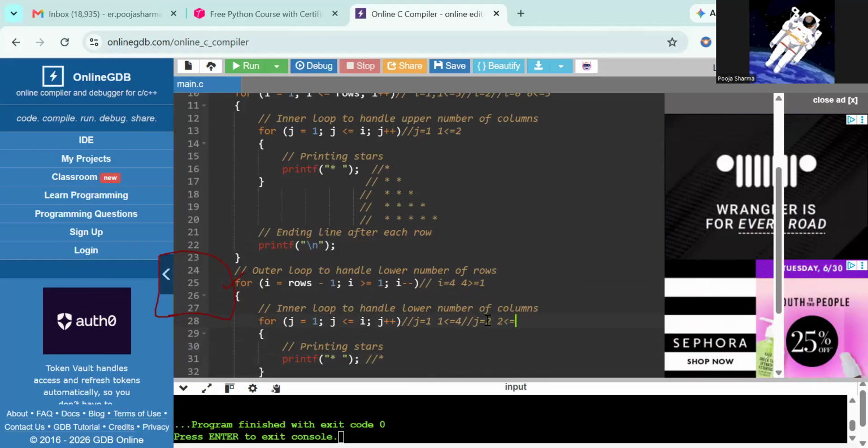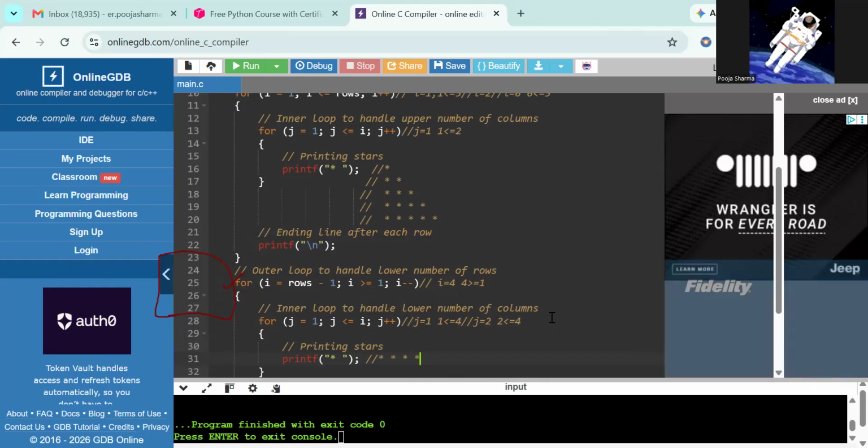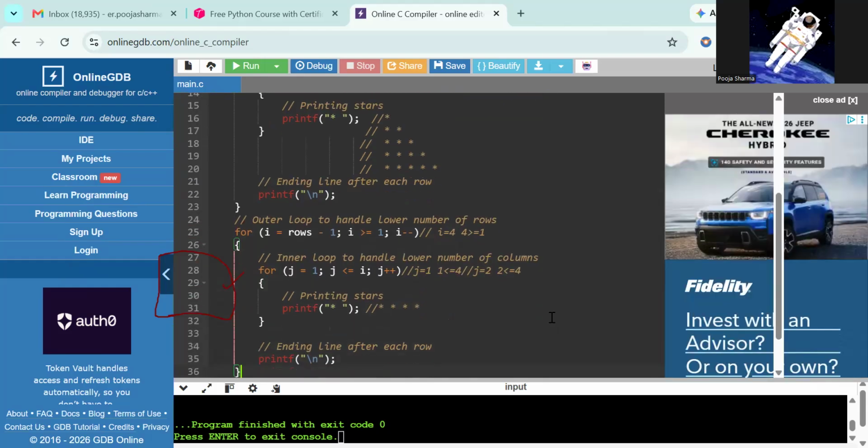2 is less than or equal to 4. Is it true? Yes, it's true. 2 is less than 4. It will come here and print a star again. Then a star again, until it becomes 4. Right? It will print the same pattern again and again in a loop to handle the lower number of columns. Now, once it prints all the pattern, it will go to the ending line. And we have concluded with our next loop. First this printing and then this printing.